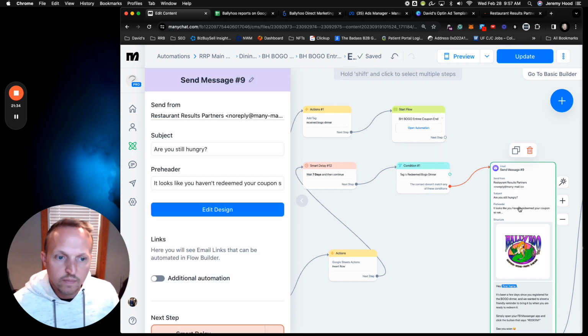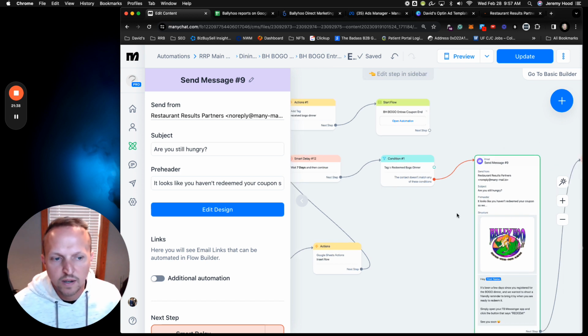But from there, we're going to send an email. You could also send a Facebook message here, but maybe not everyone is subscribed to your Facebook list. So if they haven't, it won't go through. That's why we like to send emails. And basically it's a reminder like, hey, we haven't seen you. You signed up for this coupon, come check us out.